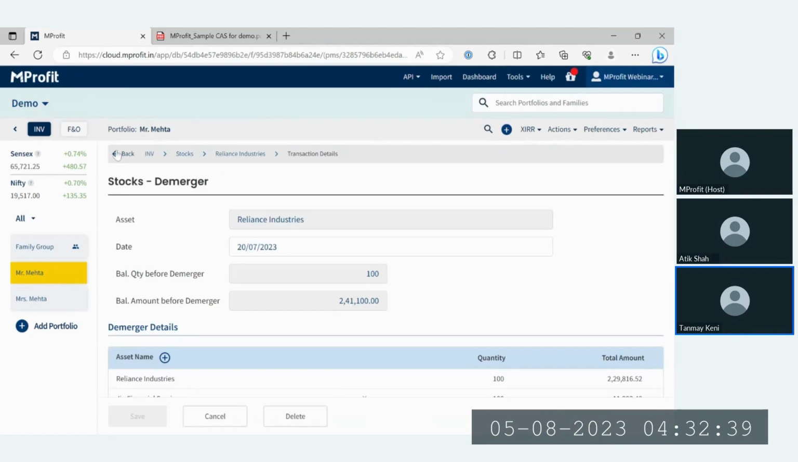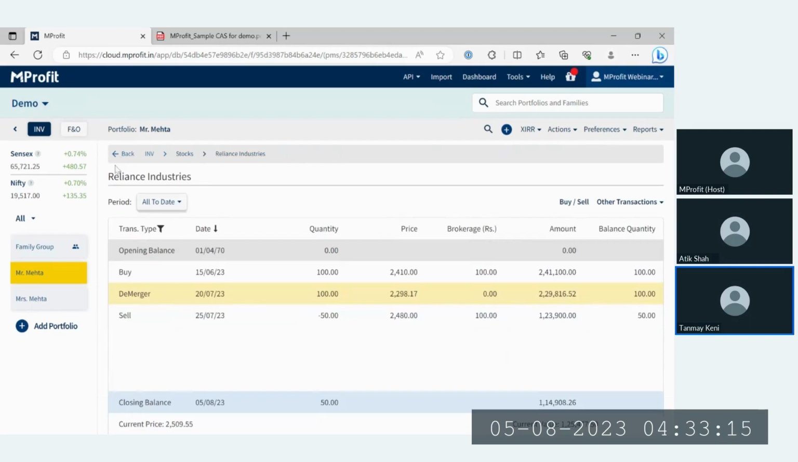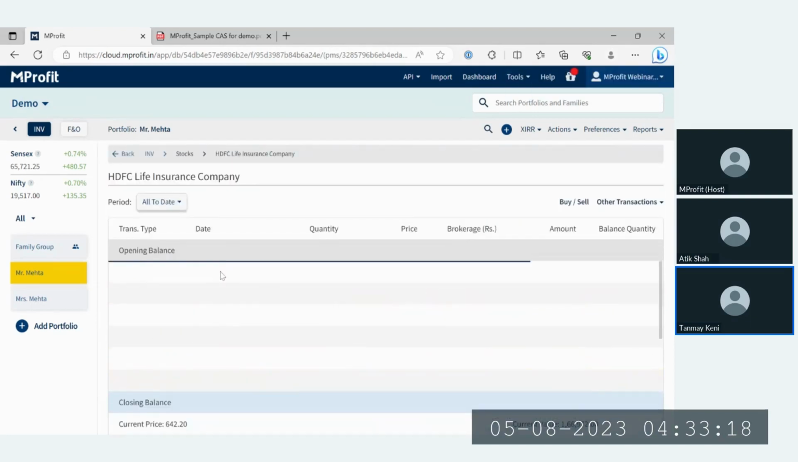As you can see on the summary on the screen, the Reliance Industries demerger with the auto corporate action feed got automatically recorded. Atik, can you scroll down a bit? Yes. You can see Reliance Industries, the ratio got automatically adjusted for the parent company, that is Reliance Industries, and for the new stock, Jio Financial Services, it also automatically added the amount. Now if you sell this particular Reliance Industries, the demerger entry will be taken care of in the capital gain report. The same goes for any corporate actions: bonus, split, merger, demerger, dividend. Capital gains are properly handled in MProfit.